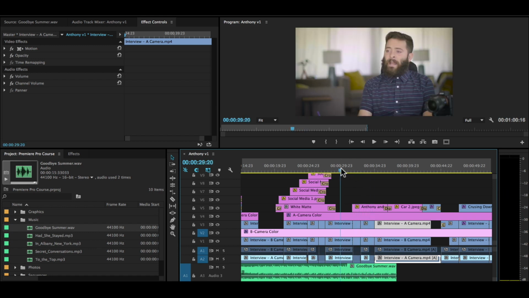So when he talks about for a disease that will literally take away my voice, that's when it takes a dramatic shift. And that's where we want to transition into another song. And we're going to do that with the Secret Conversation song. But first, we need to end this Goodbye Summer song. And we could just fade it out. That's something that we could do.